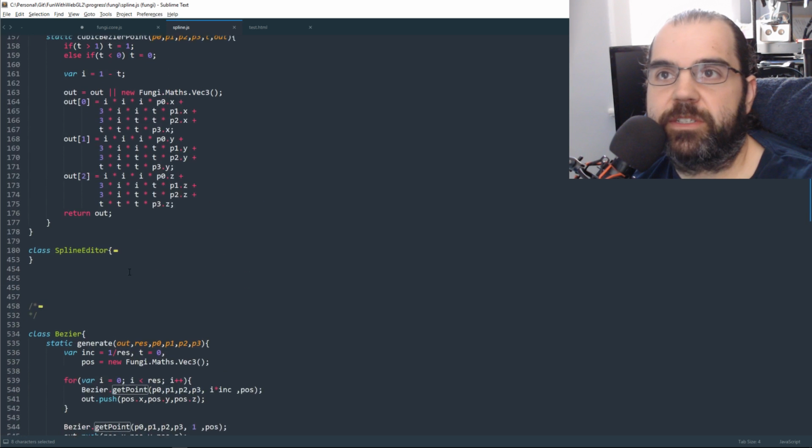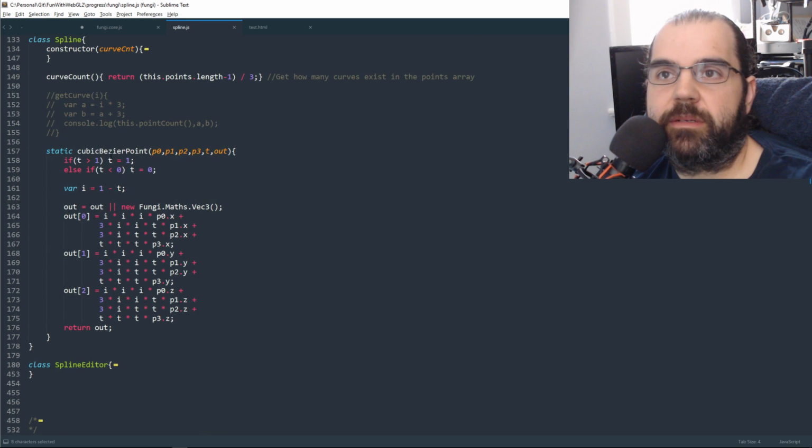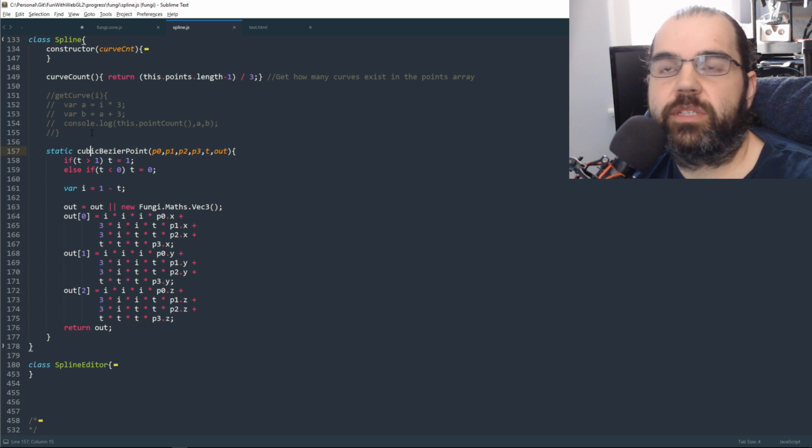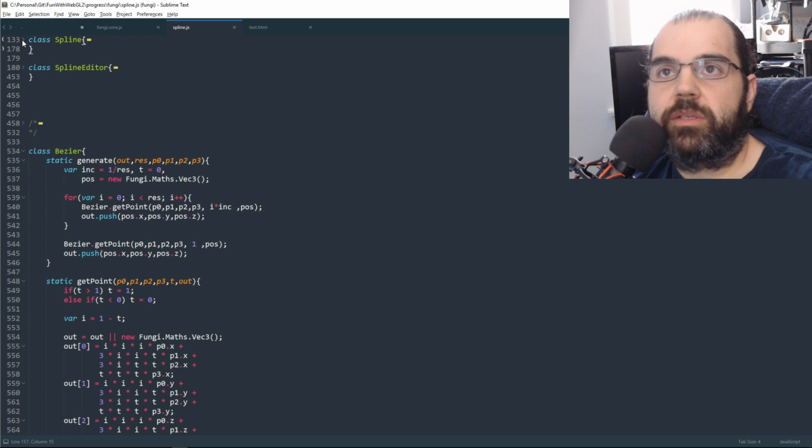It's the same function. I just renamed it to cubic Bezier point because that's what this gives me, and it's a static. So when you make an instance of Spline, this object is not brought into that object. We only need to use it because at some point there's going to be an animated thing. An animated function will actually use that. Okay, so that's the Spline data.